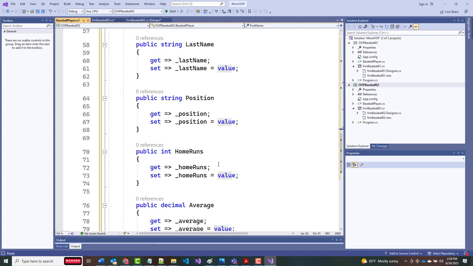For the second one, and notice they're public, and notice the first three are strings, the fourth one is an int, the fifth one is a decimal, but they're all get followed by set. The get has got an equal sign after it with a greater than. In fact, all of them do. Those are called lambda, L-A-M-B-D-A operators. We'll talk about those when we get to chapter 19.